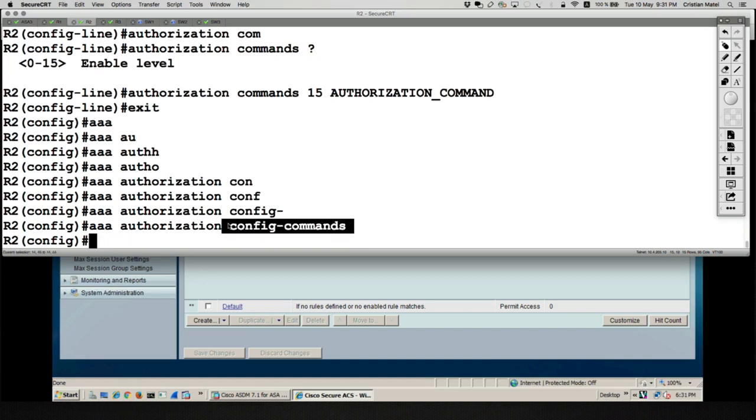So without this command, whatever I type in from conf t is not going to get authorized via the TACACS server. Only the other level 15 commands like show commands are going to be authorized. So I need this command in there.